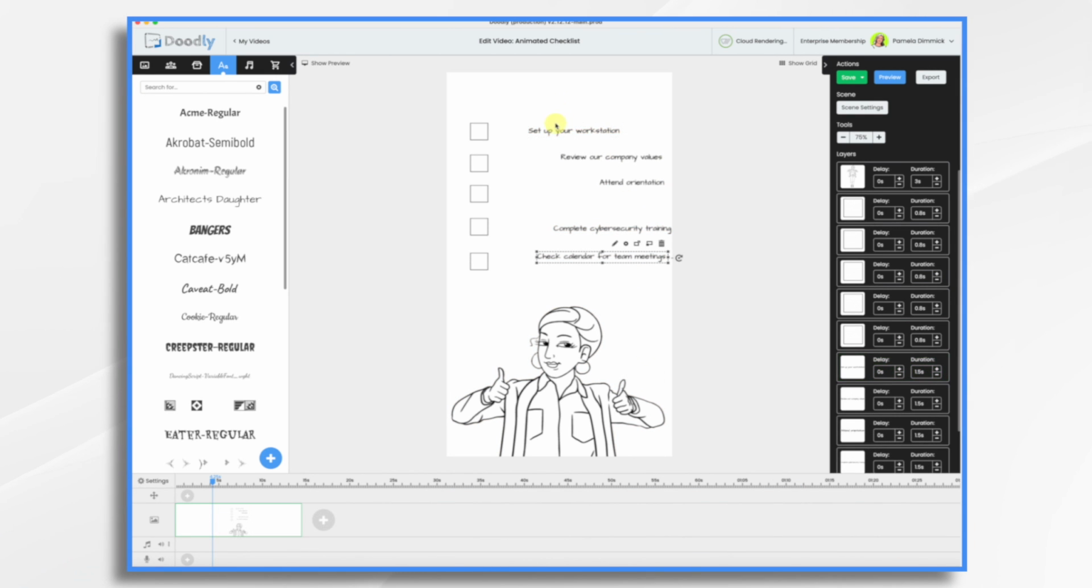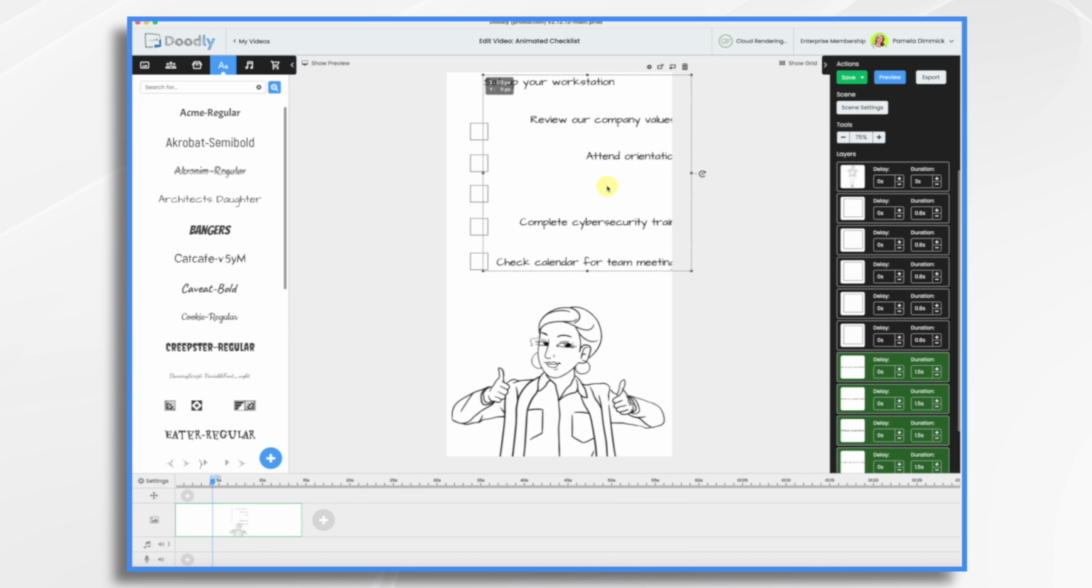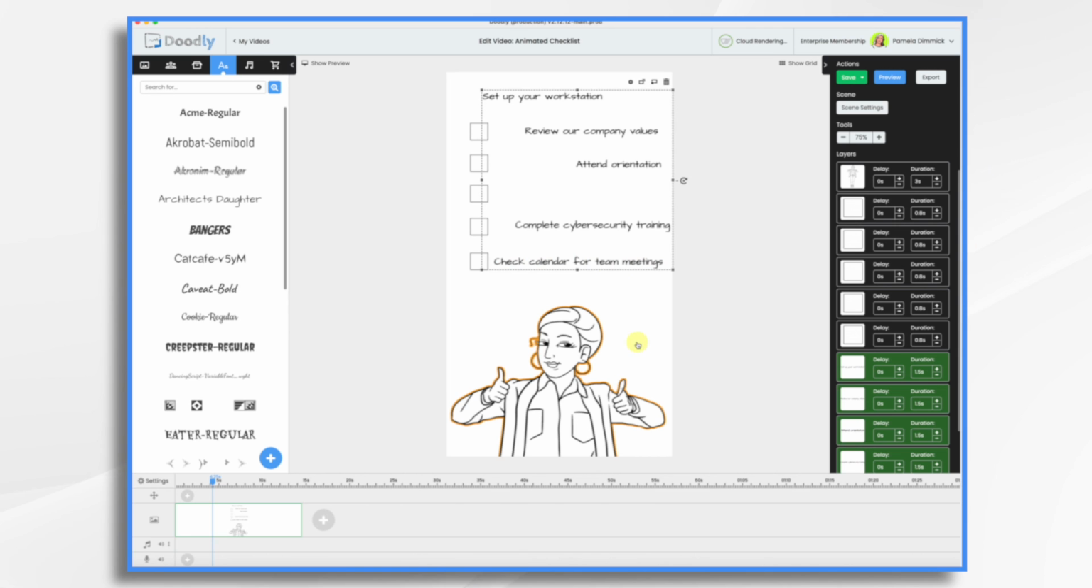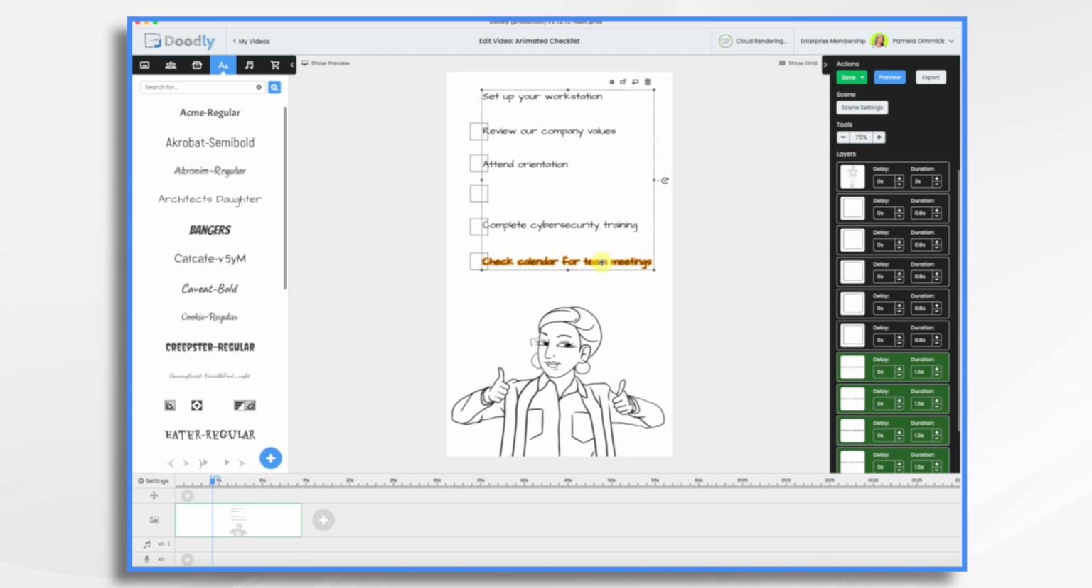Okay, now that they're all typed, let's go ahead and Control or Command click to select them all. And now I'm going to resize them together. So I want to make the longest one fit on one line. So that would be this one. So like that. While they're selected, right click, align left. And then let's just get these in the right spot.